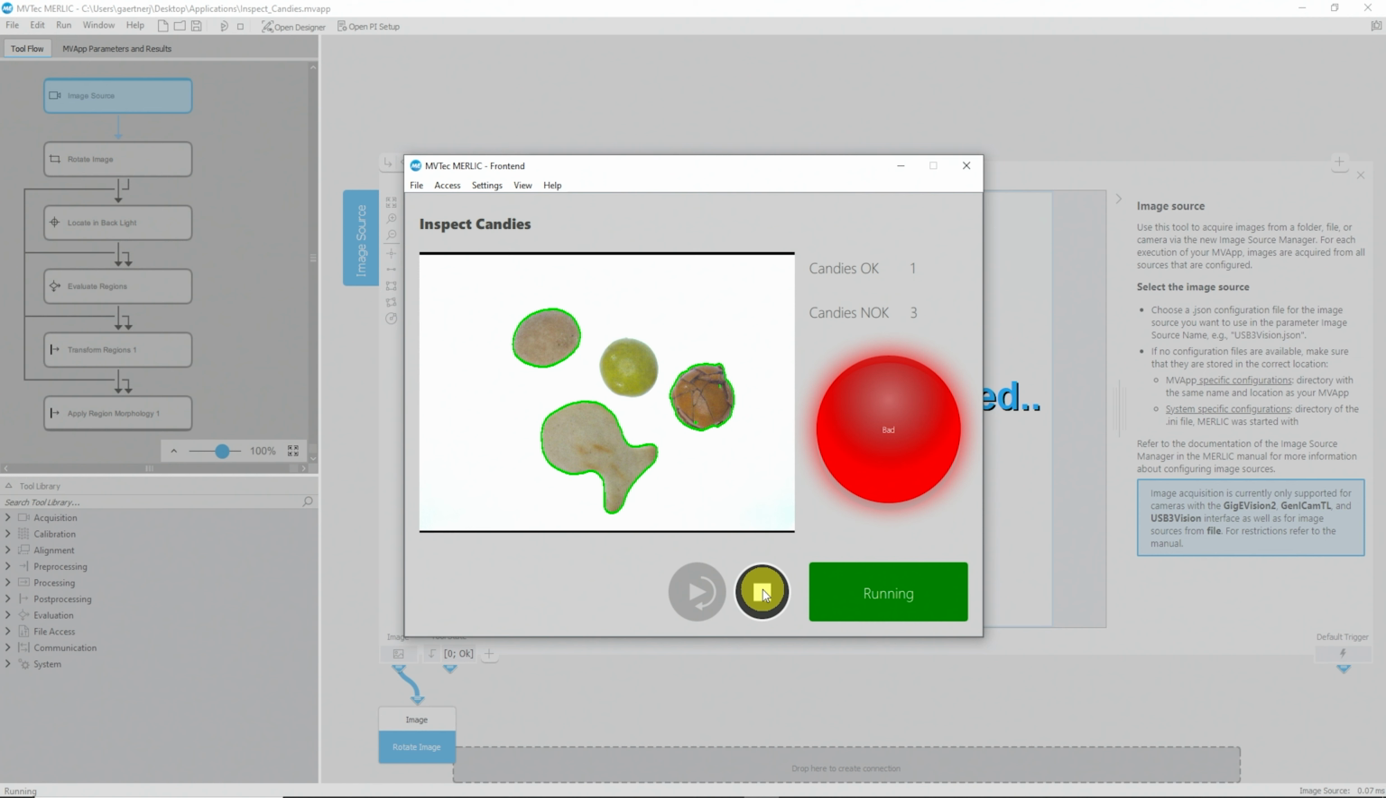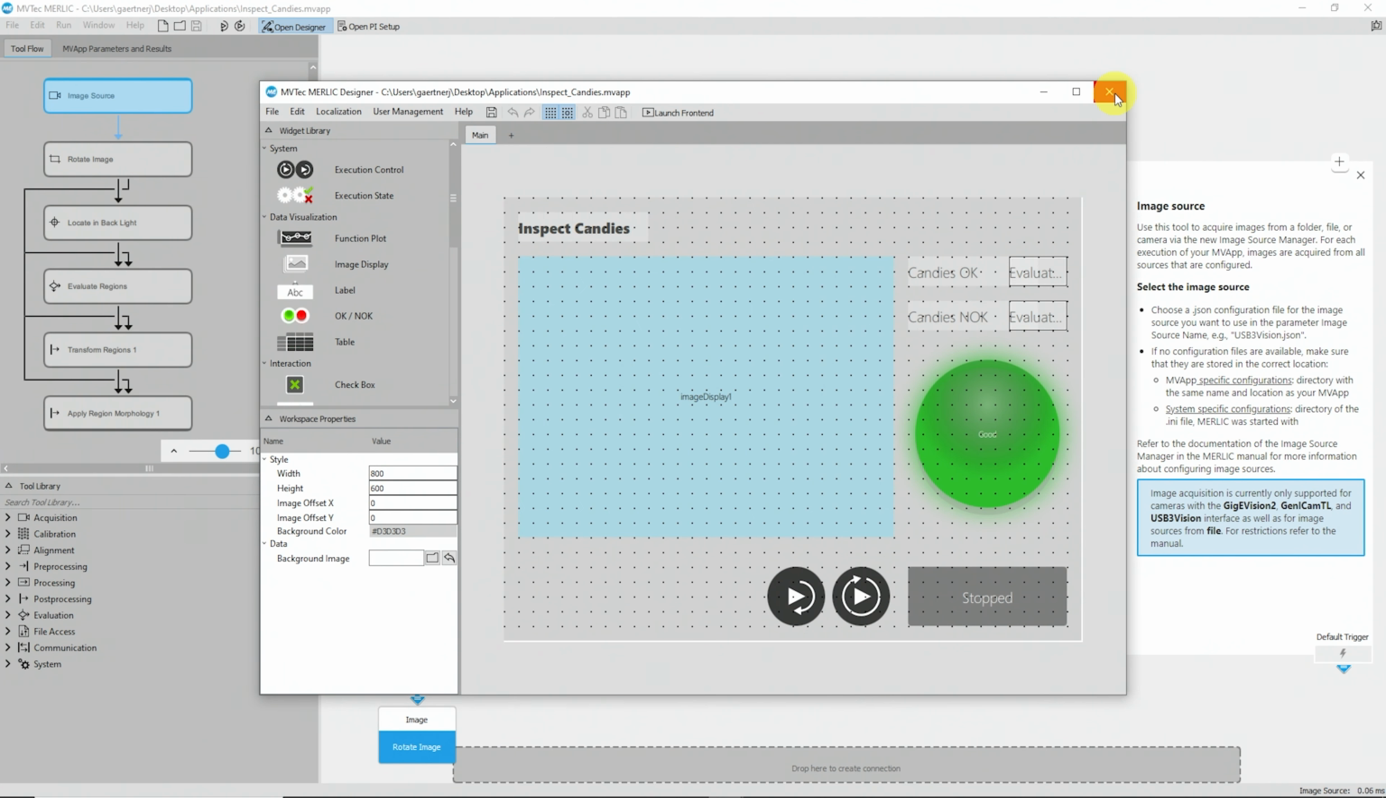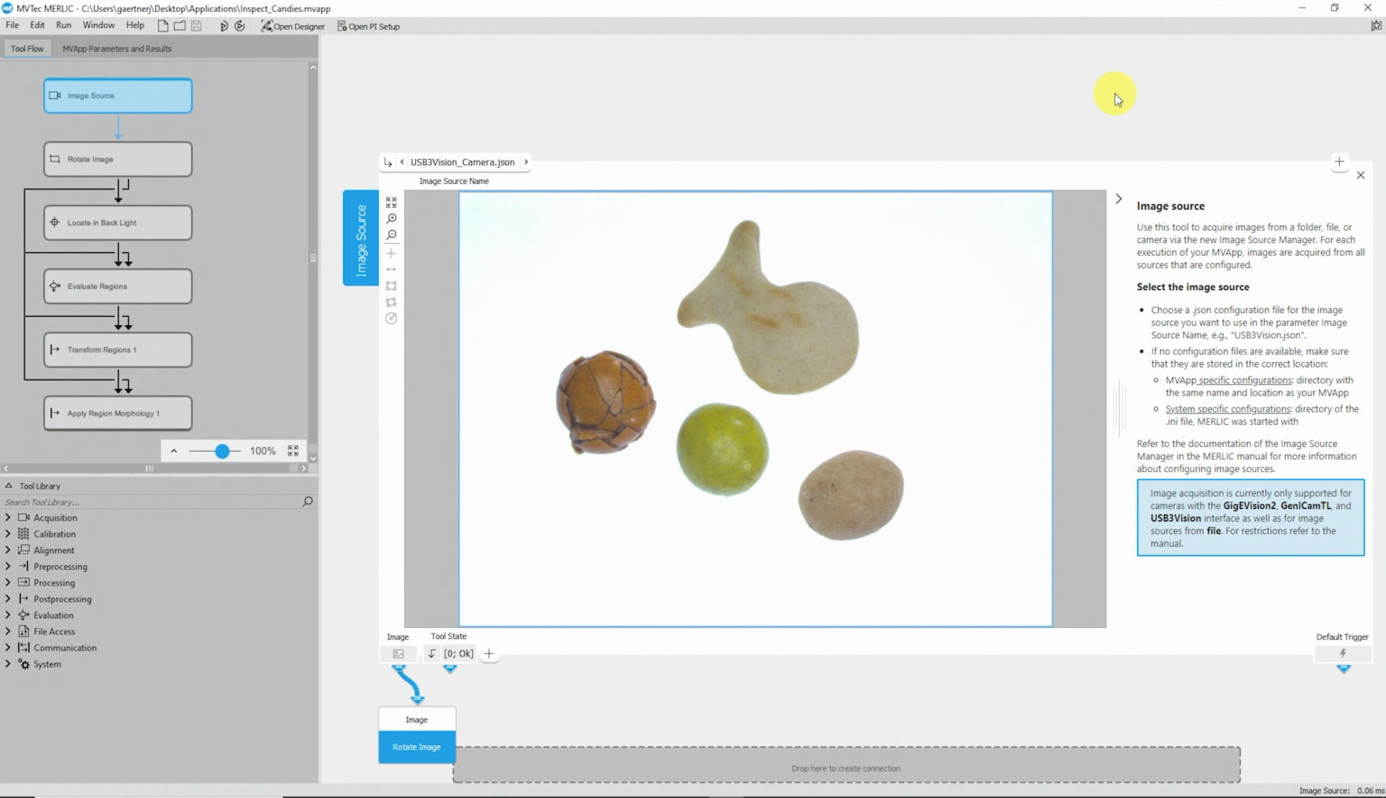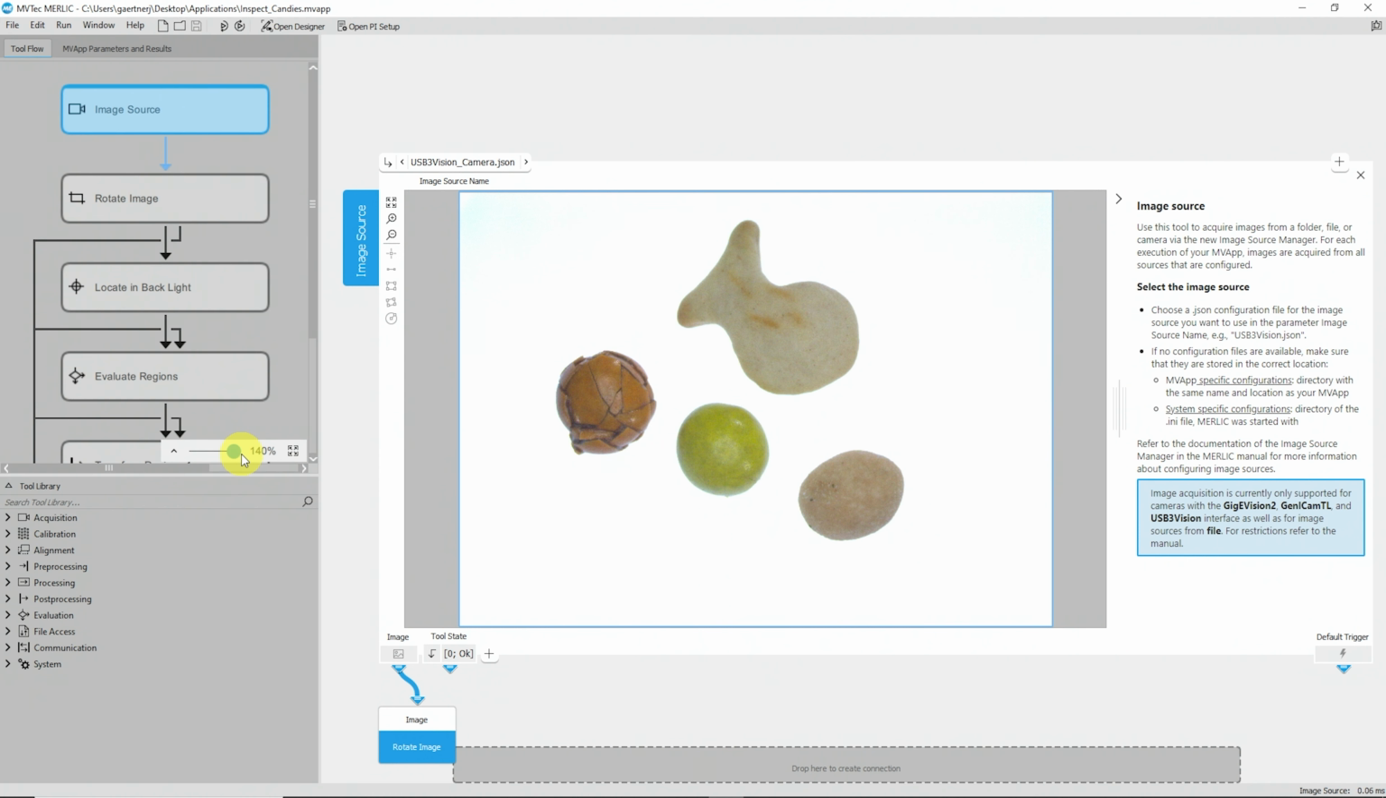To connect this application with an MQTT network, we have to find the tool that returns the desired parameters, so the counted regions that are OK and not OK. So we are stopping the application first, closing the window here and closing Designer. And then we are looking in our tool flow, which tool returns the desired parameter. From the top to the bottom, we are stepping through our tools. We are zooming in, so it's easier to follow.